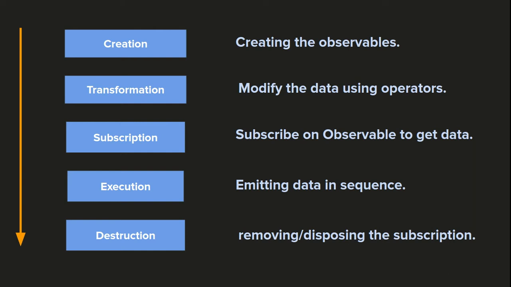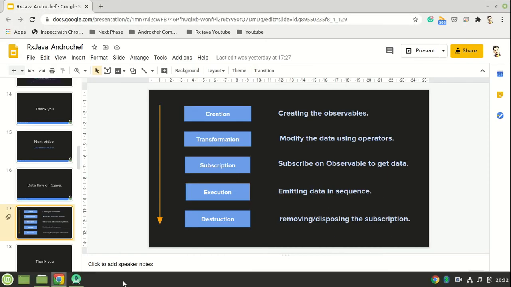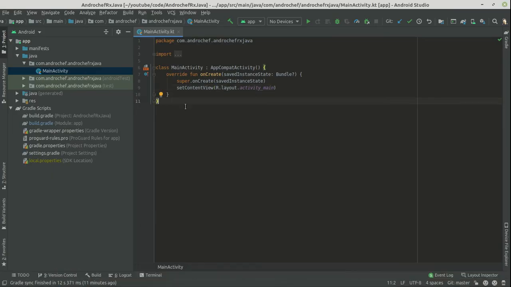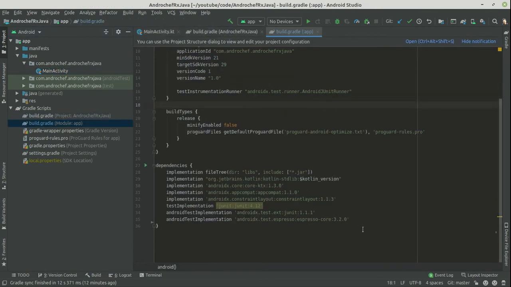So let's implement this theory in Android Studio. So let's go to Android Studio. I have already created one Android project. As you can see, this is my main activity. Now we have to add the RxJava dependency here in the Gradle file.